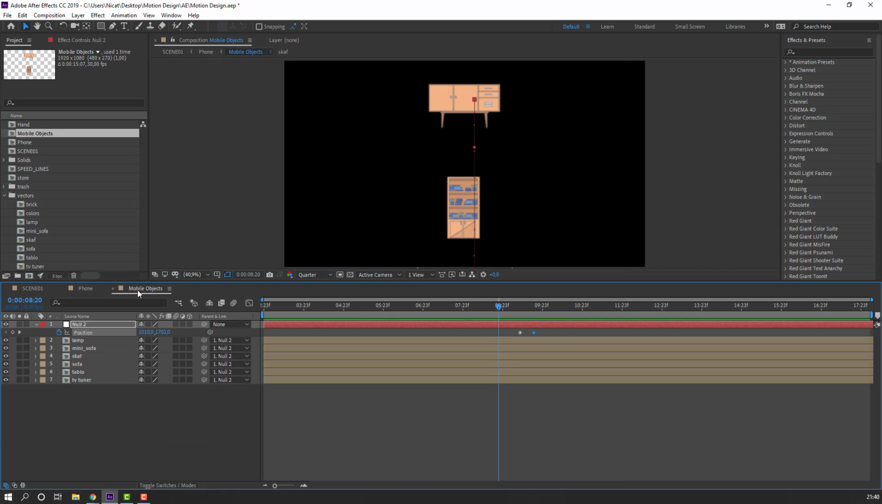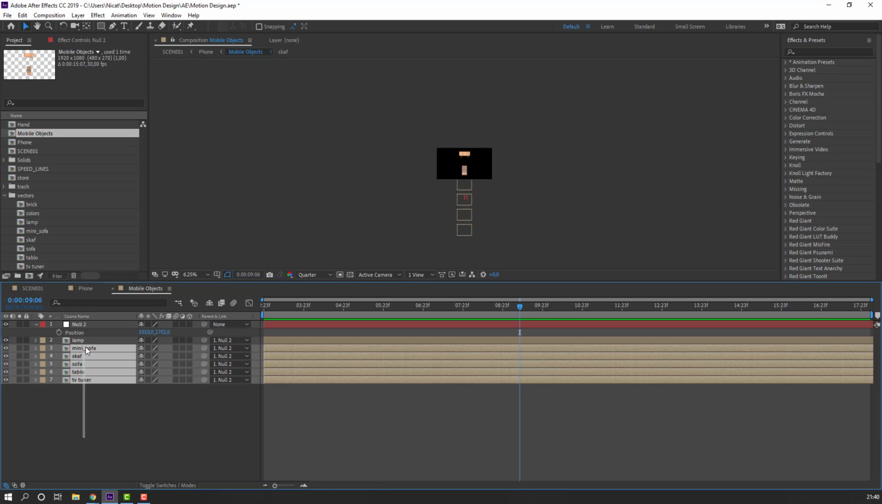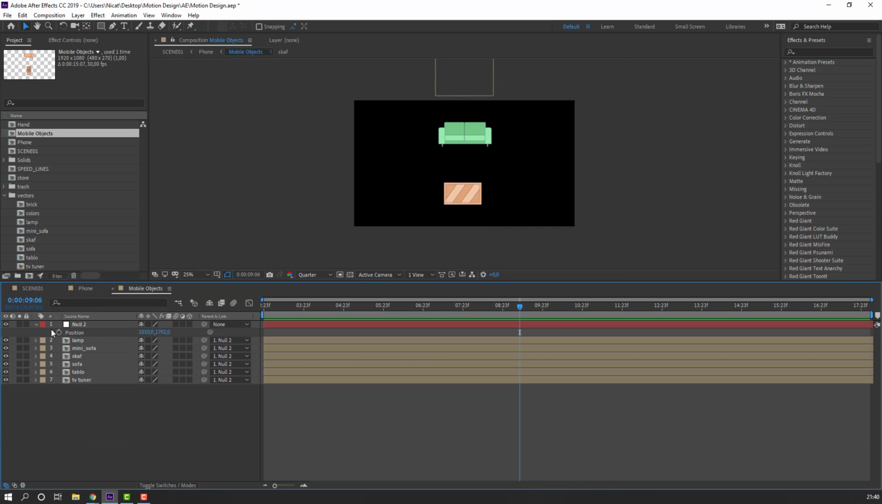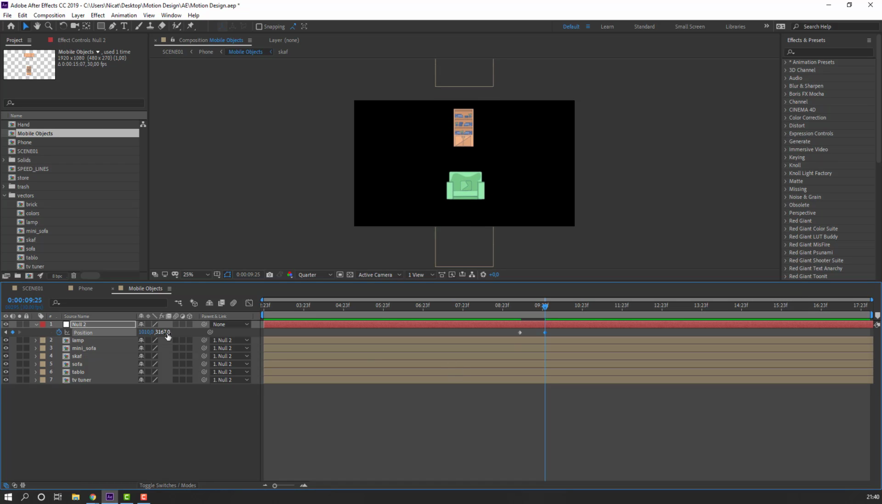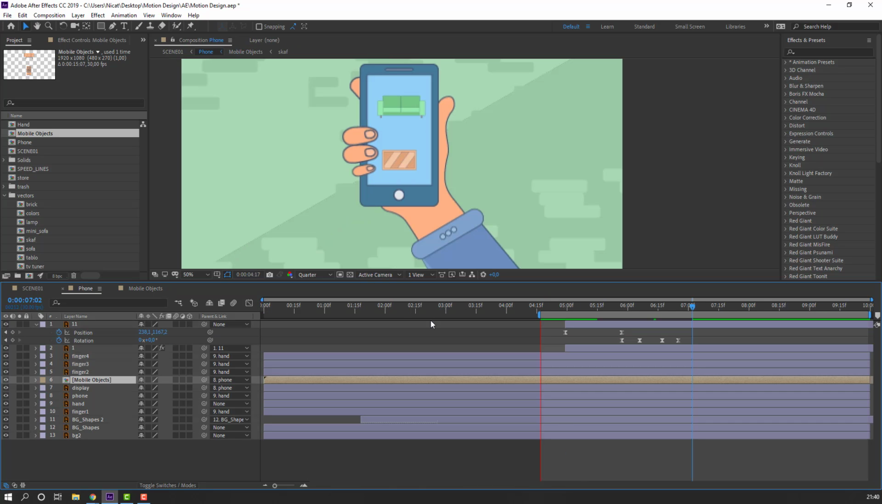Back to mobile objects. And let's close keyframe, position keyframe. Select this all compositions, move to up. Okay, like this. Okay, now make position keyframe, go to here and move to down these objects and select keyframe, right mouse, keyframe assistant, easy ease. Let's see.